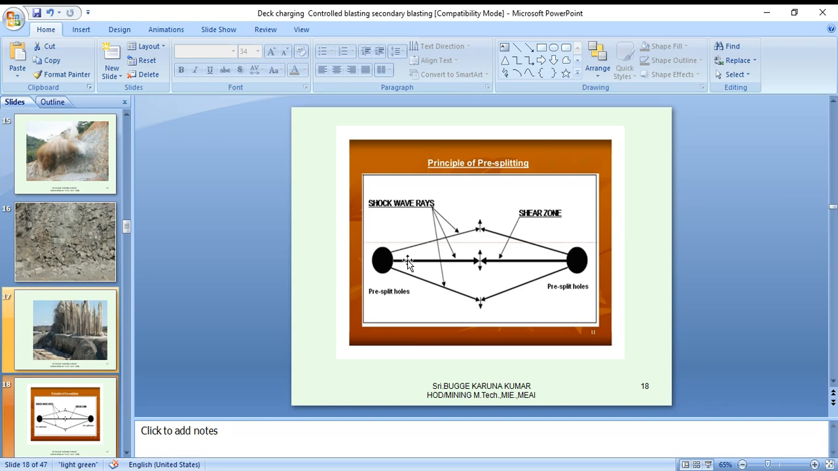This is one of the pre-splitting concepts, the basic concept of how it works. Pre-splitting along the line drilling area is shown here. These holes are drilled here, and these are also other holes. This is the shear zone. The shock wave rays are going like this, and that is also going like this.